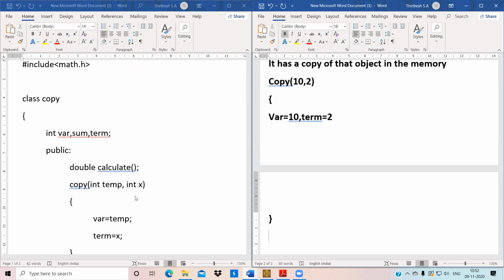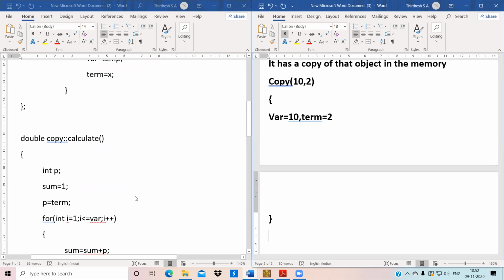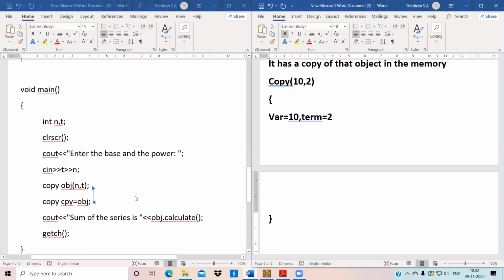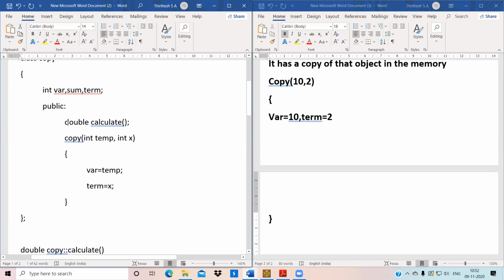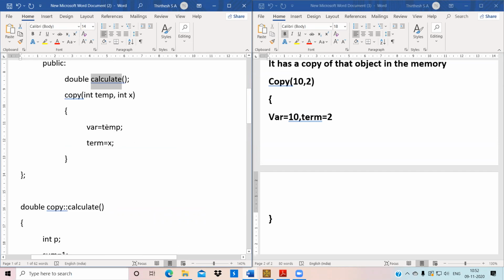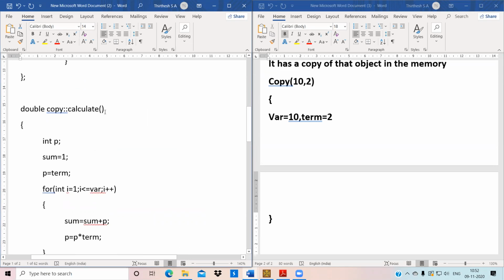Then the compiler comes back to this part, copy object, again the same, it is going to work the same itself. Then the compiler will move to this line, object dot calculator. So what happens here, this object obj will verify, it will redirect the page to this one. Here calculator, it is going to search for a function definition, it is going to move here.